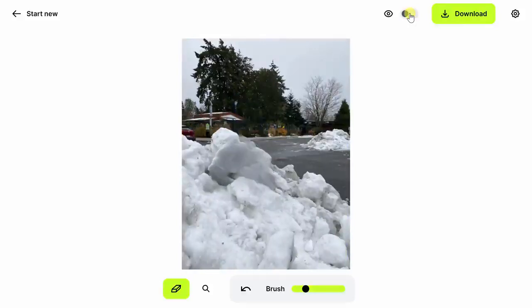It's actually pretty incredible. Now, there are a few issues with shadows and whatnot, but overall, this is pretty impressive for such a short amount of time. It sure beats using the clone tool in Photoshop.